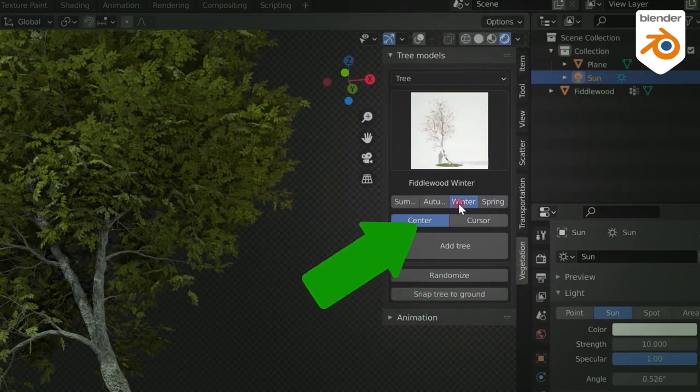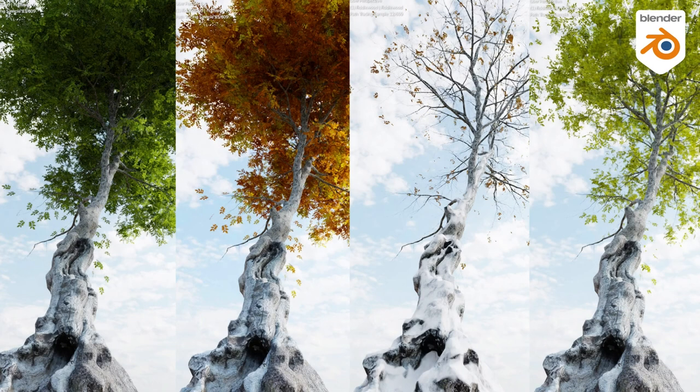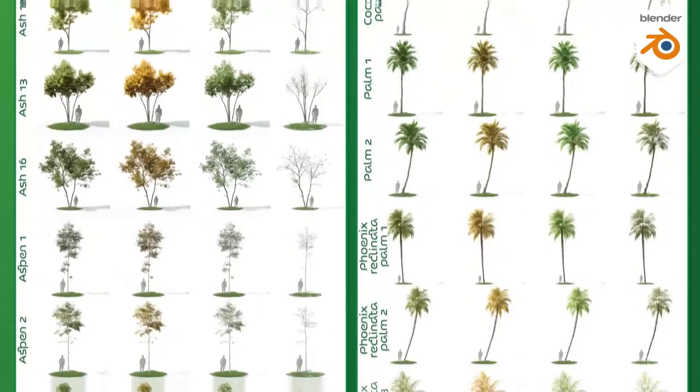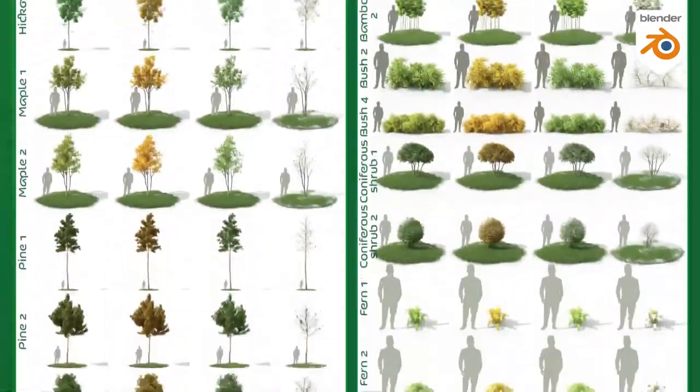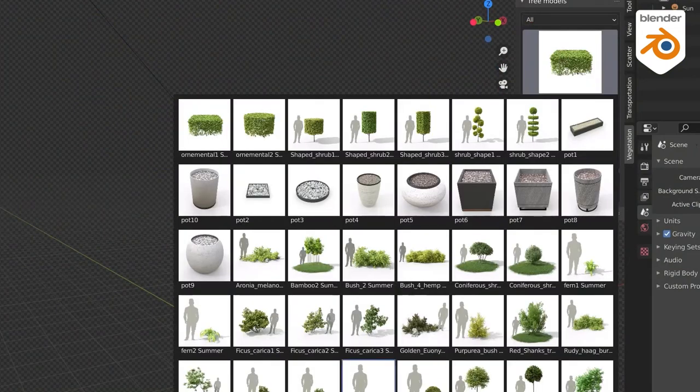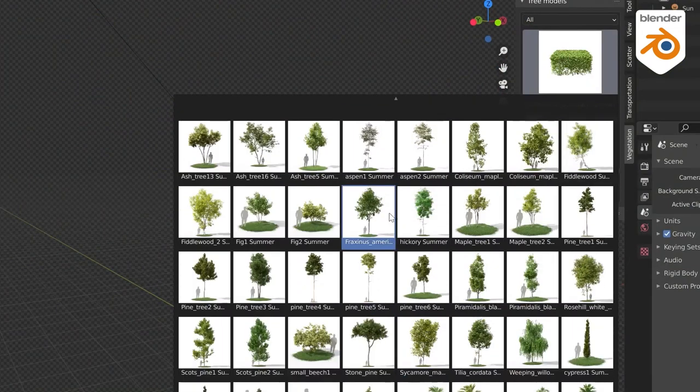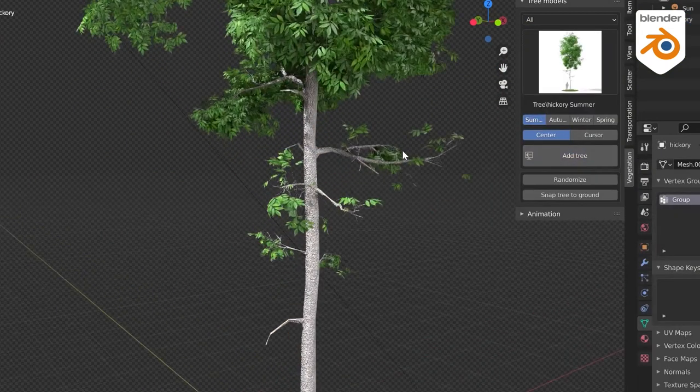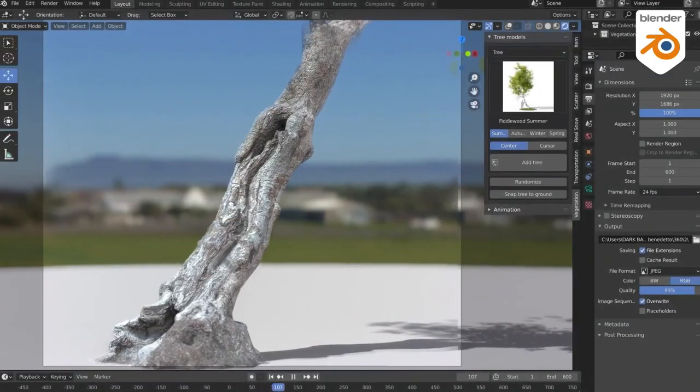For trees and plants, the competition is just as fierce. The Vegetation add-on comes with over 225 plant models, each with several variations, seasonal adjustment, randomization options, and even wind animations compatible with Eevee and Cycles.